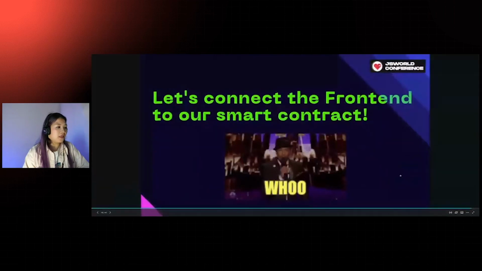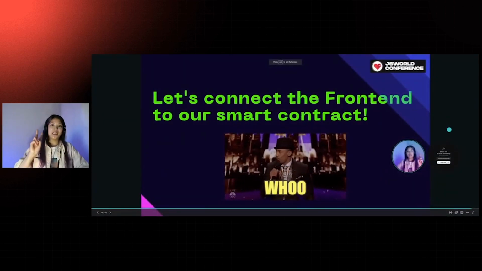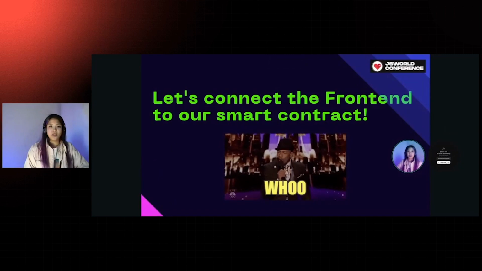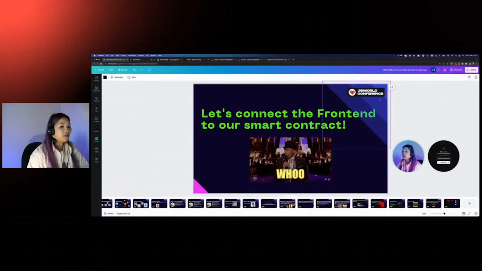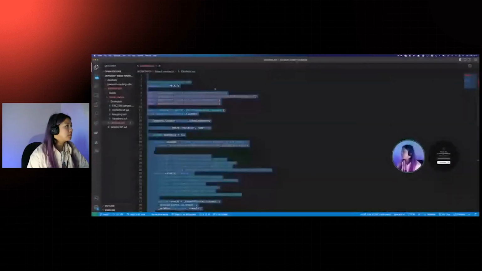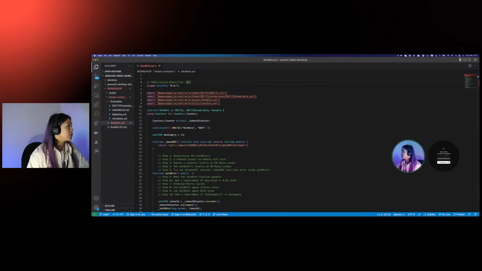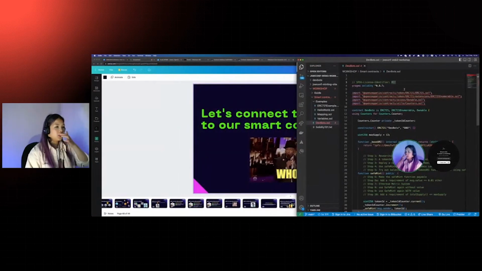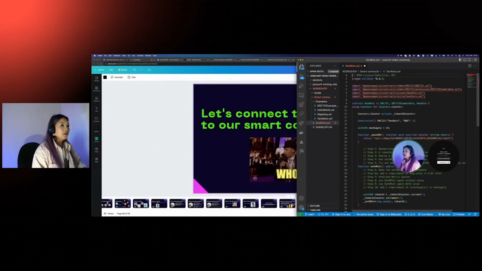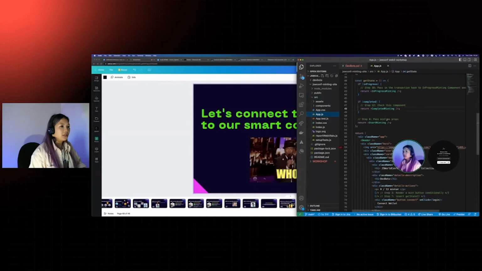Because now it's time for part 2 to connect the front end to our smart contract. And as you know, I have prepared the starter files for you guys here. So let me put this to the side like this. I hope you guys can read it. If it's too small, let me know. And go to the second folder, so the JSWORLD minting site, and go to app.js.